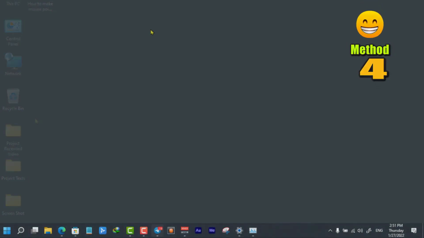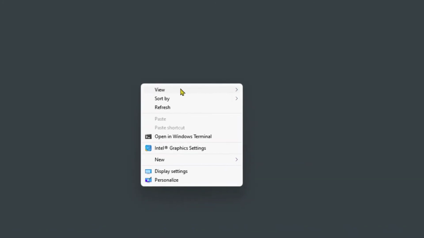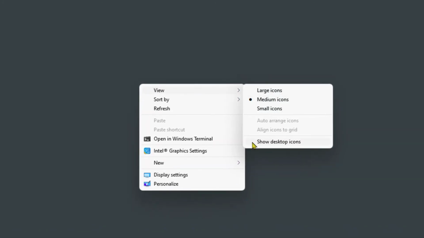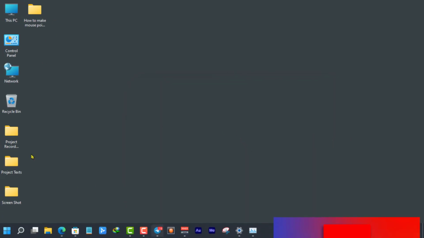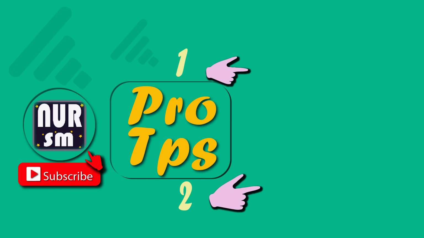The fourth method is enabling the View Desktop icon option directly on the desktop. To do so, right-click on an empty space on your desktop, and then click on View. Then make sure that the Show Desktop icons option is checked. As you see, all of my desktop icons are returned back. I hope this method fixed your desktop icons issue.